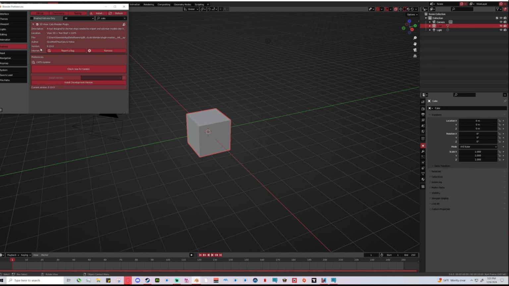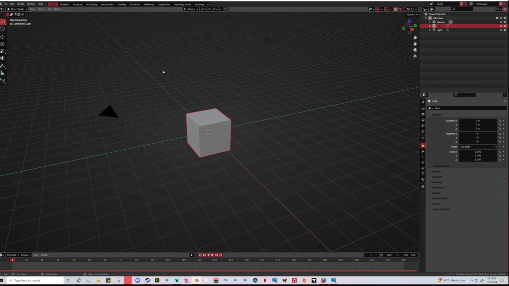Then it'll pop up there. All you're going to want to do is make sure that it is checkmarked, and you should be good to go. If you don't see the check mark, there might be a button down here that says install or enable, but from what I have always known it to do, it should just be that check mark. All you got to do is check mark that on. You should be good to go. So that's installing Cats. So now let's go ahead and look at Blender.